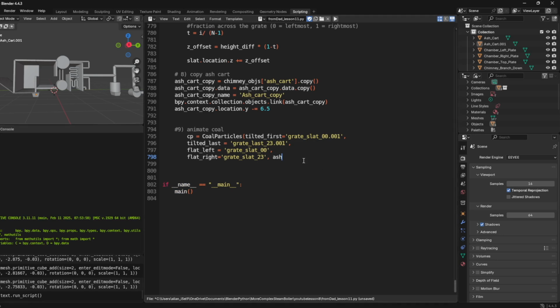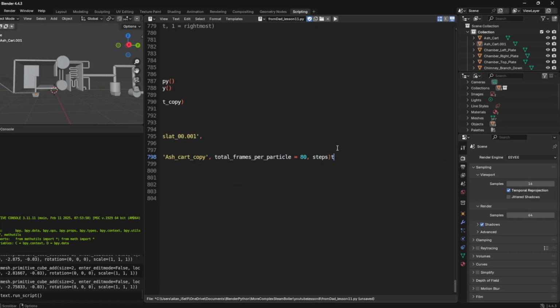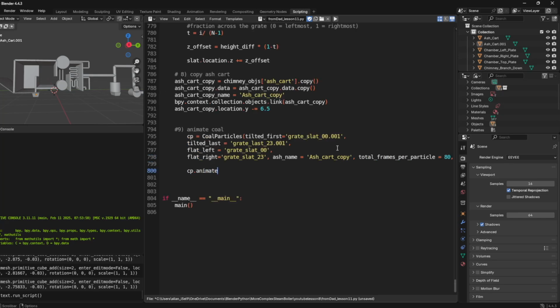Ash name, so the copy of the ash card it goes into, we named it ash cart copy over here. Total frames per particle is 80. Steps tilt 10 steps. Flat 14. Radius of little balls is 0.05. And then we can use the animate thing. Particles is 10. Frame start is 10. Frame gap is 8.